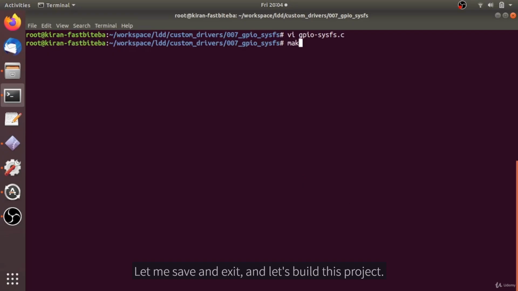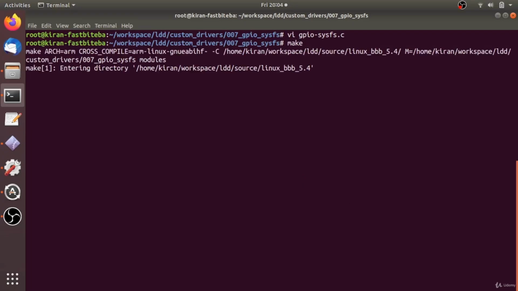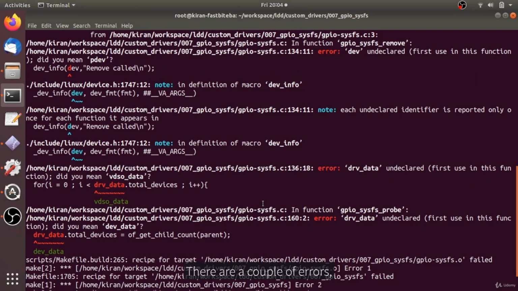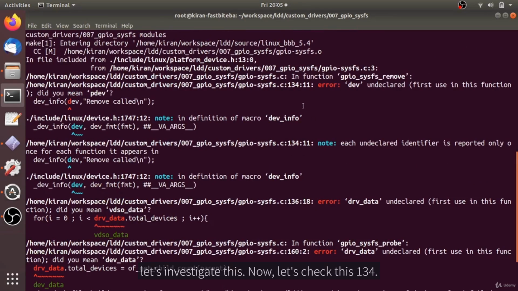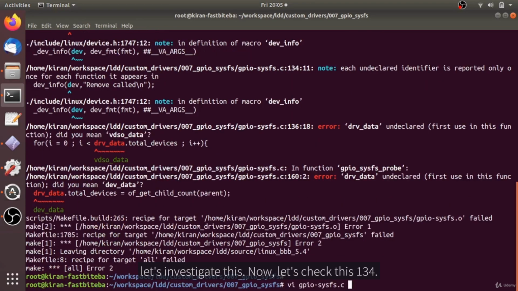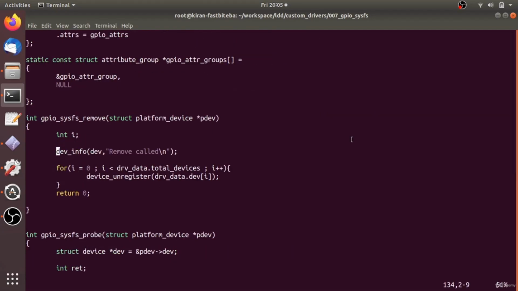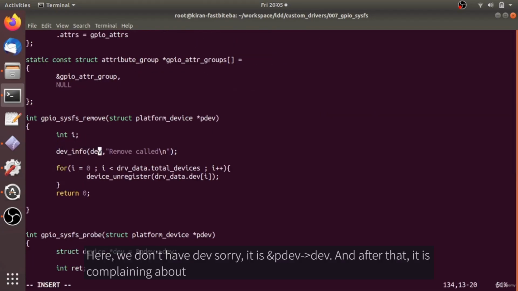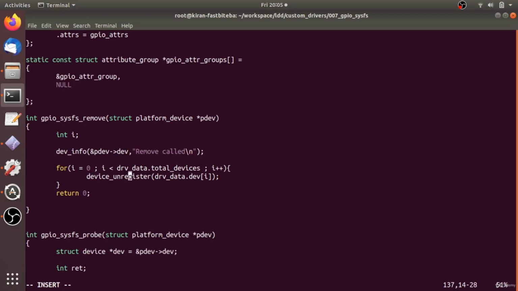Let me save and exit and let's build this project. There are a couple of errors. Let's investigate this. Now let's check this, 134. Here we don't have dev, sorry. It is ampersand pdev of dev. And after that it is complaining about drv underscore data.